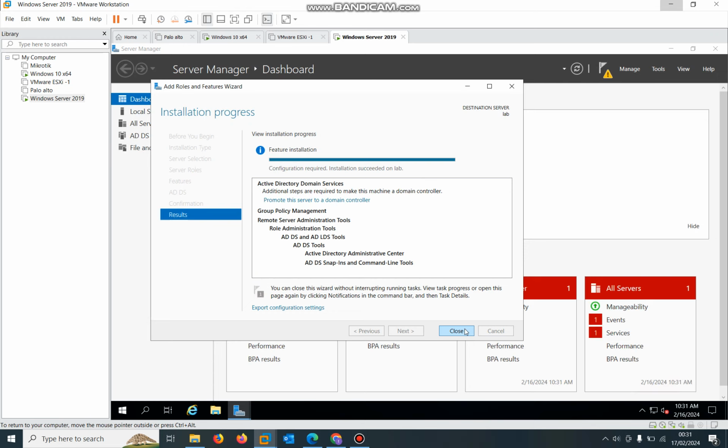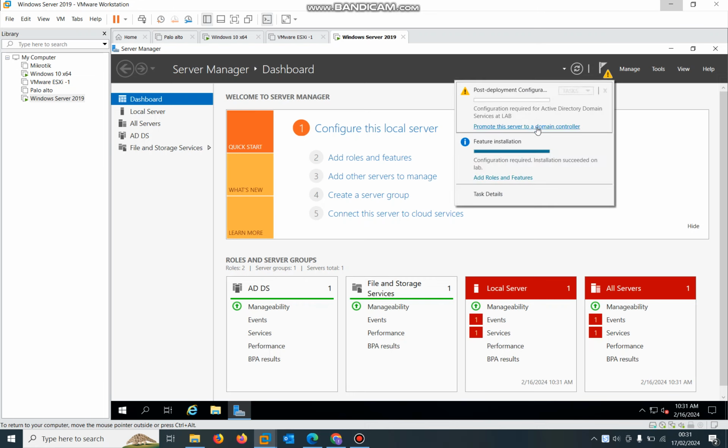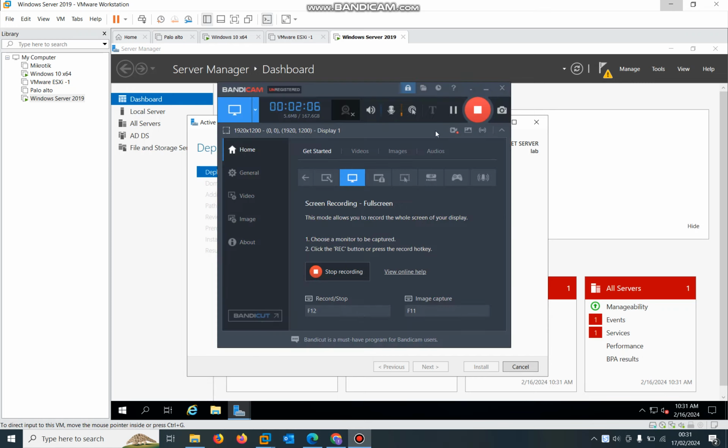Right, so it's already done. So what is the change after installing it? You are seeing the yellow sign here. It's a pop-up to promote this server to a domain controller. So after that I can click here to promote it. So add a new forest.